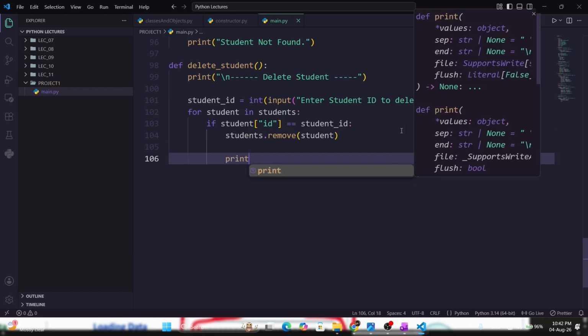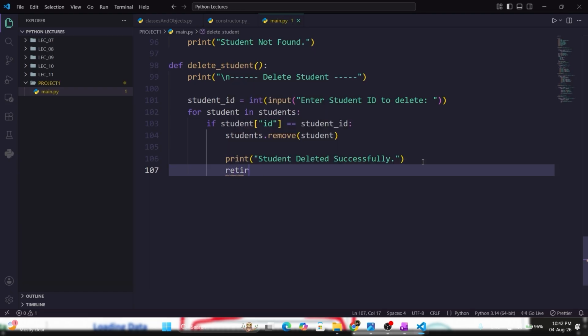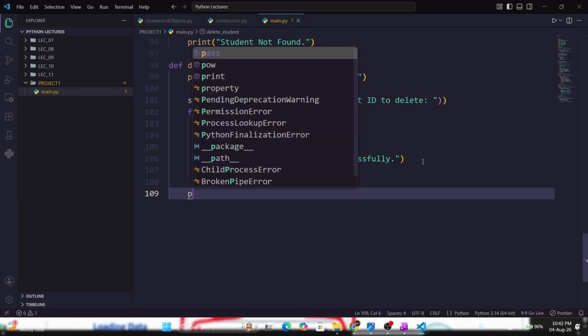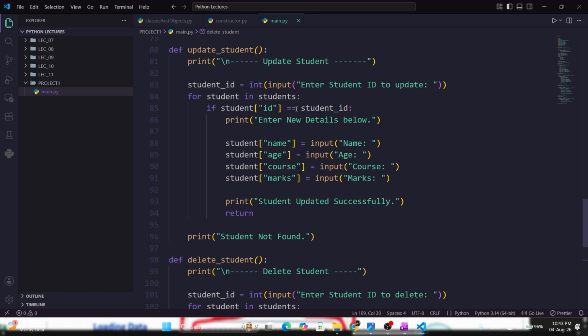After that, we can simply print student deleted successfully. So this is how we have deleted the student. We have just used the remove function in this case. And after that we will return from the function. We have simply returned, and if the student ID is not found, we just need to print student not found. So this is the simple code to delete the student.